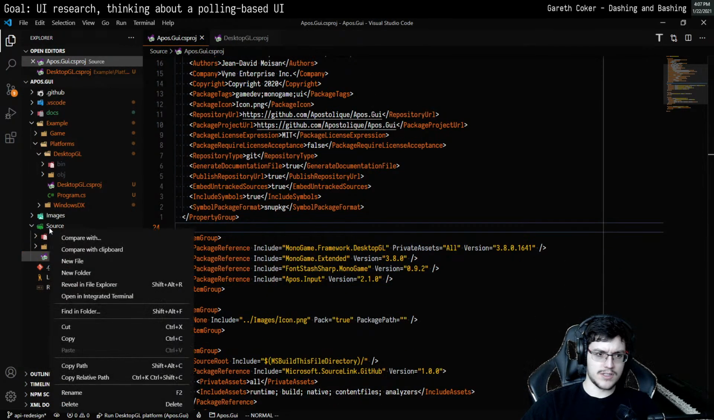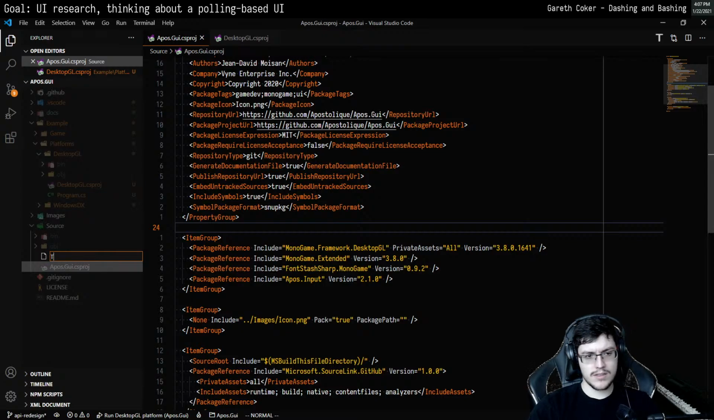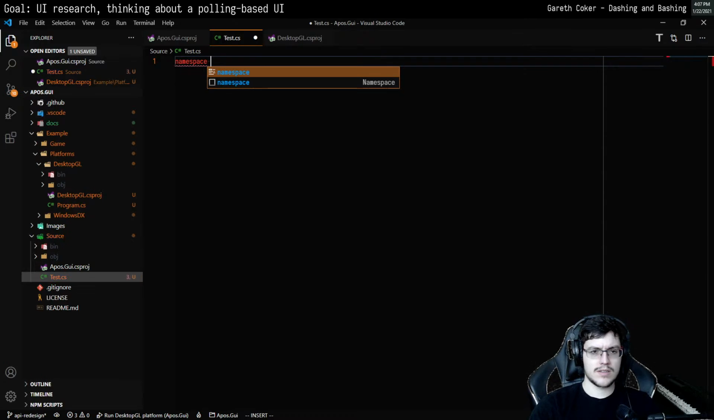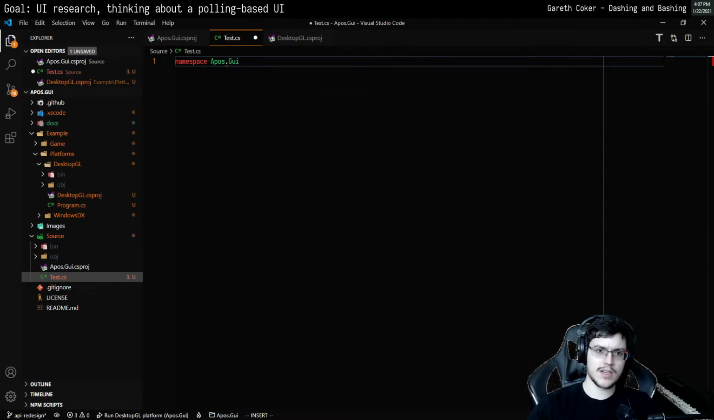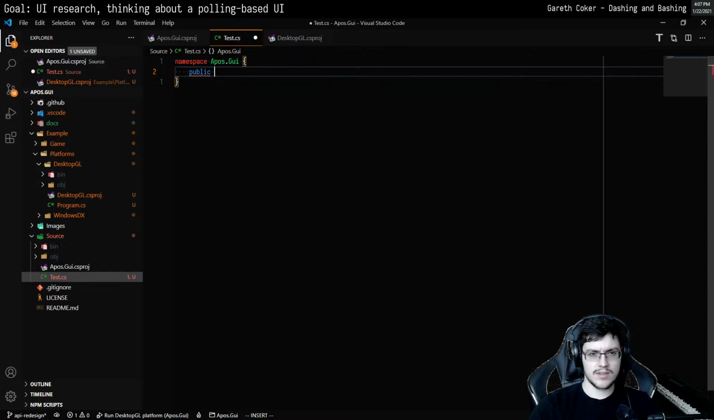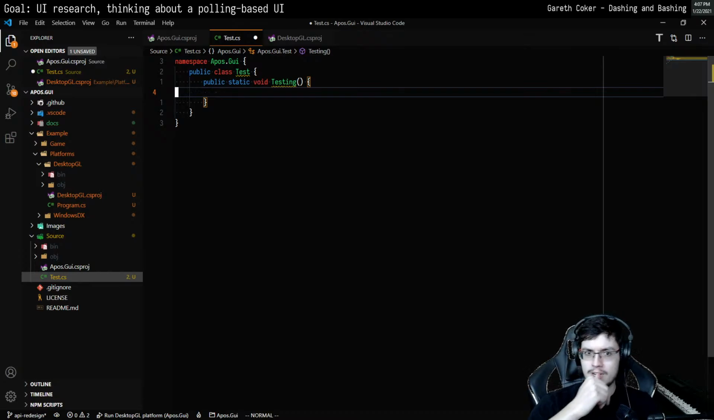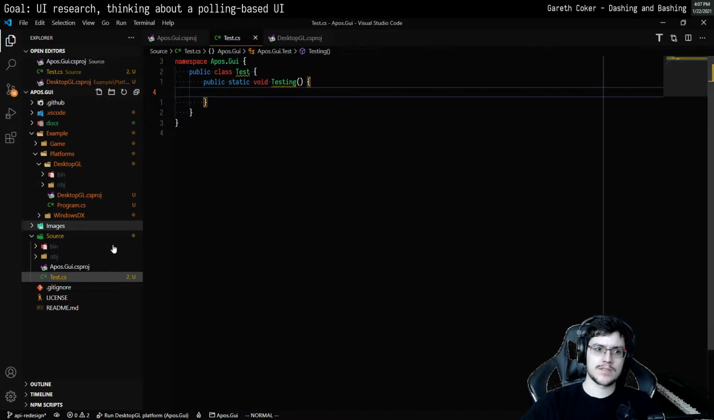Let's, just for the fun of it, create a new file. Test.cs. Put into the namespace Apo.gui. Public static class Test. Public static void testing. And that's all. I don't care about anything else.